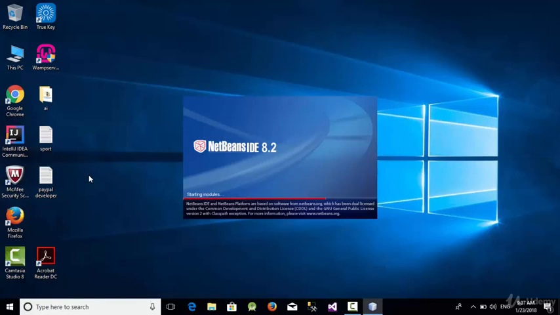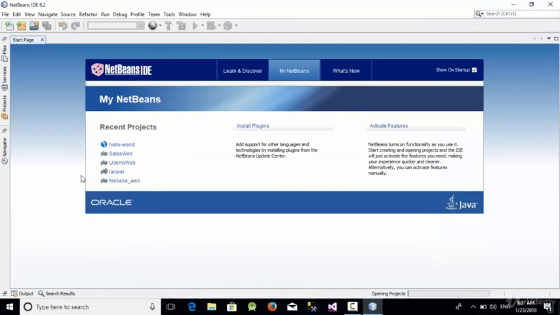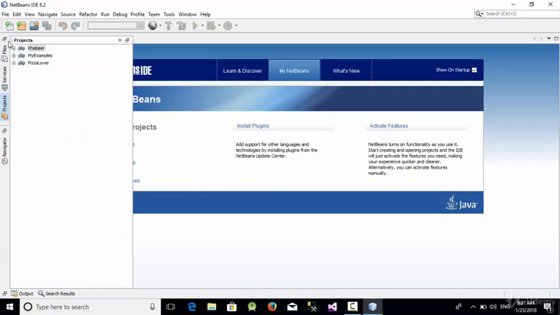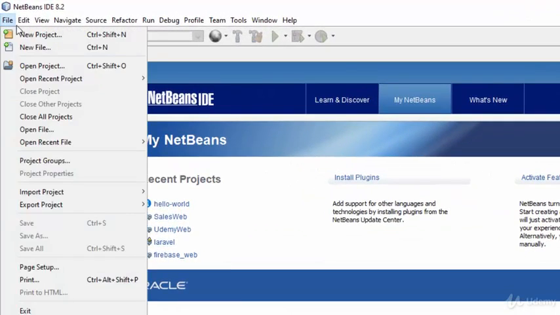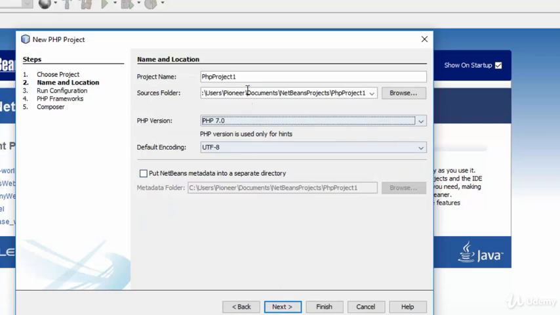This is the IDE which has been downloaded in the previous video. Now, how can we create a website using NetBeans? Go to the File menu and select New Project. Then from the left hand, select PHP, and from the right hand, select PHP Application. Then click Next. Now, let's call this website front end web.